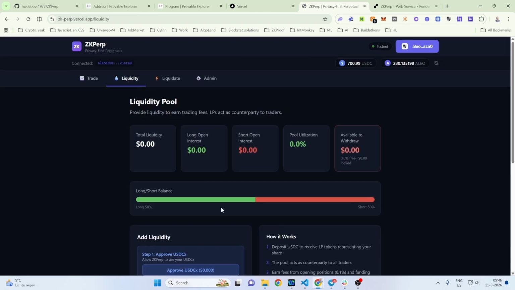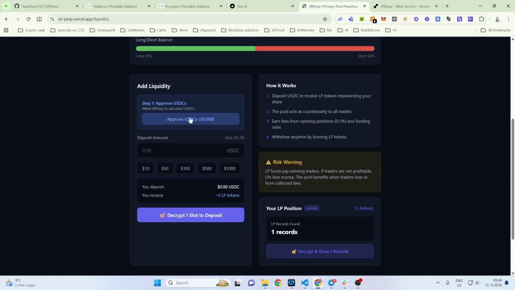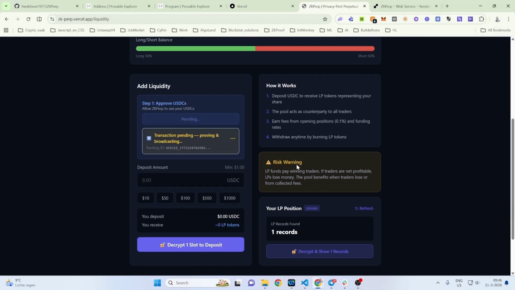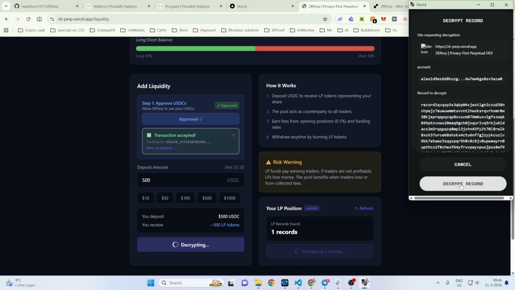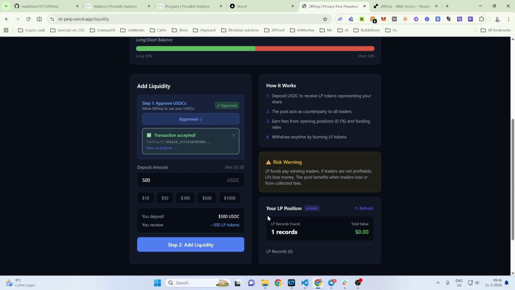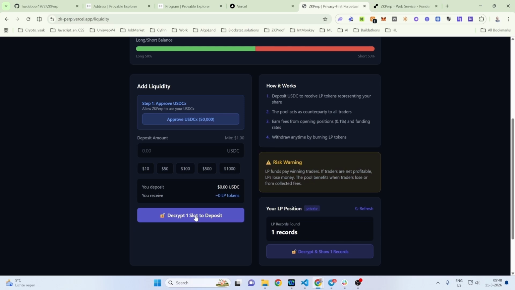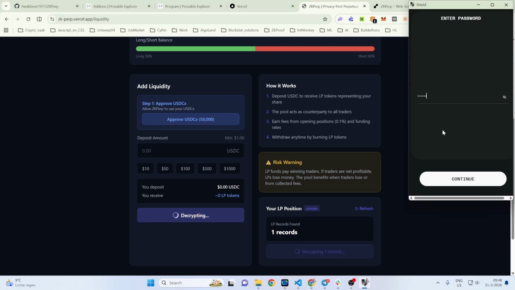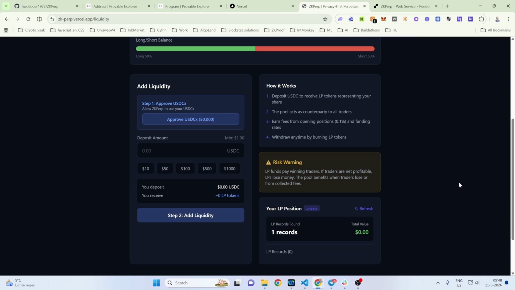We will start with adding liquidity again. First we need to approve USDCX on Aleo. Here we can see that there is 1 slot for the LP in this wallet. Now let's add liquidity for the first time. Here, we see that there is 1 LP slot in this wallet. We add 500 USDC.